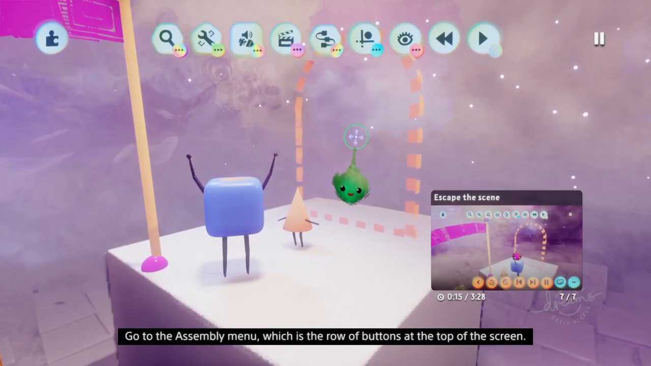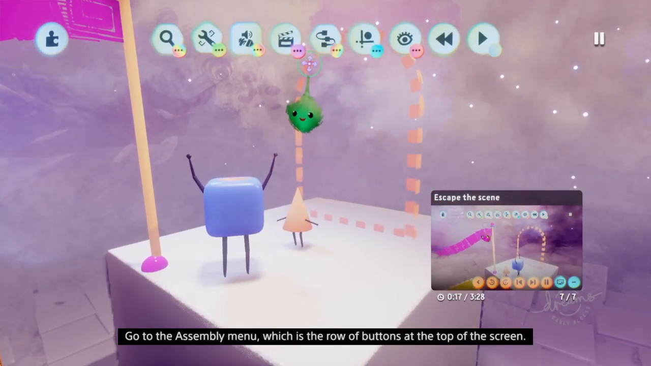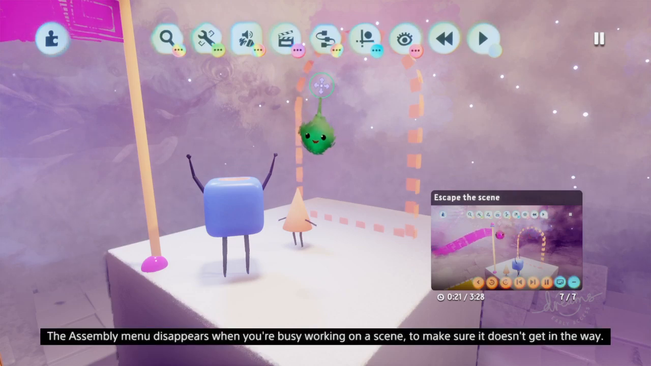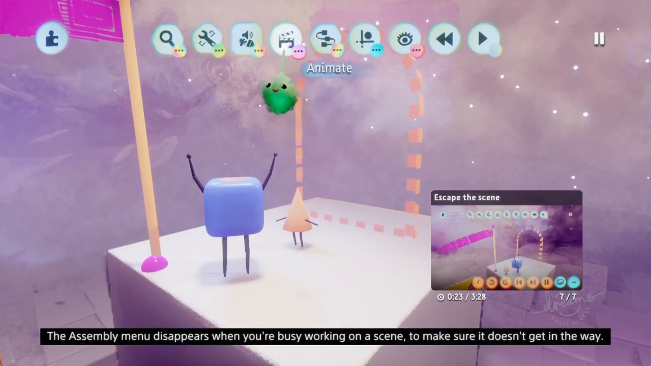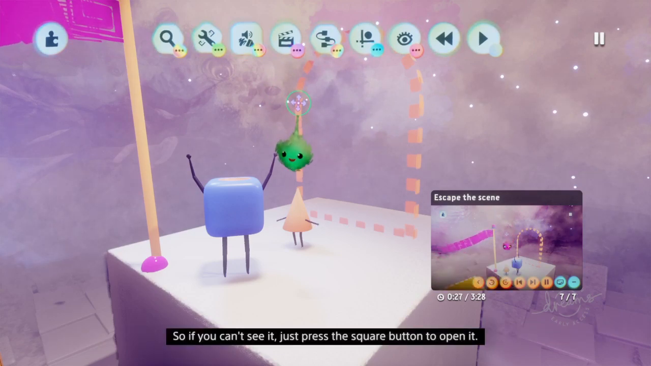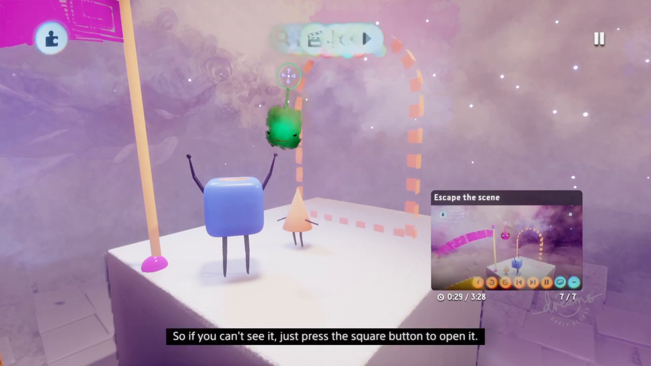Go to the Assembly menu, which is the row of buttons at the top of the screen. The Assembly menu disappears when you're busy working on a scene, to make sure it doesn't get in the way. So if you can't see it, just press square to open it.